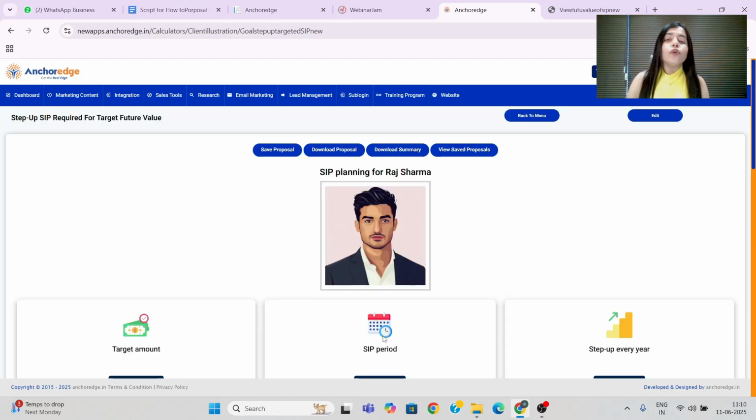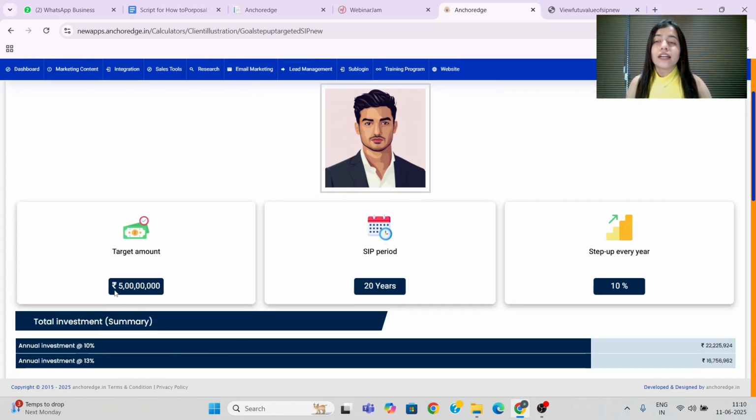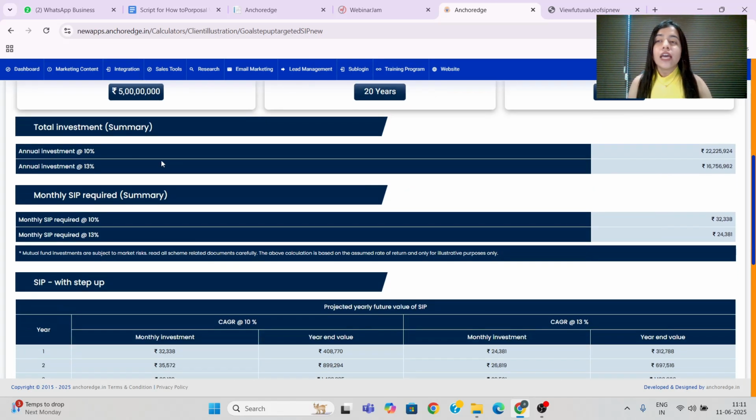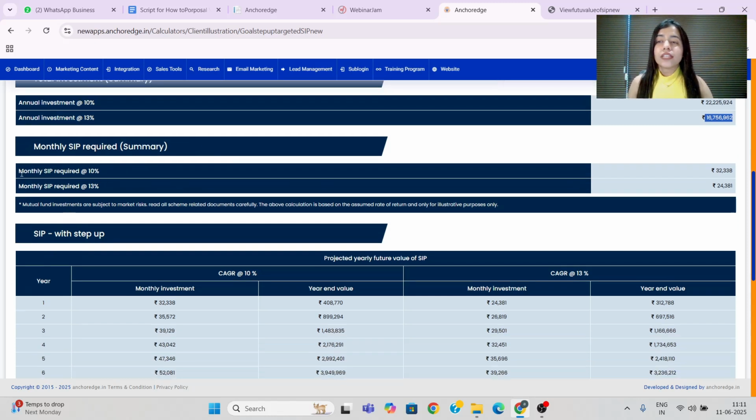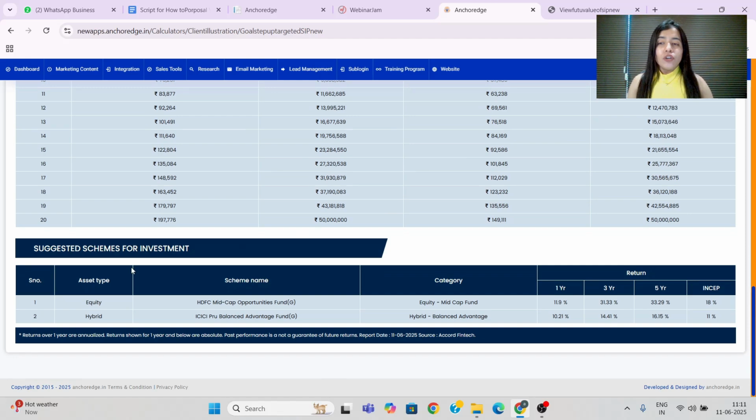Now firstly you need to preview your proposal. As you can see, SIP planning for Raj Sharma, we just took a targeted amount of 5 crores. SIP period will be 20 years and step-up will be 10%. Here is the total investment summary, 10% and 13%, and here is the monthly SIP required for 10% and 13%. Sorry. So here you will get the SIP with step-up cash flow, 10% and 13%. Here you will get the scheme's past performance also.